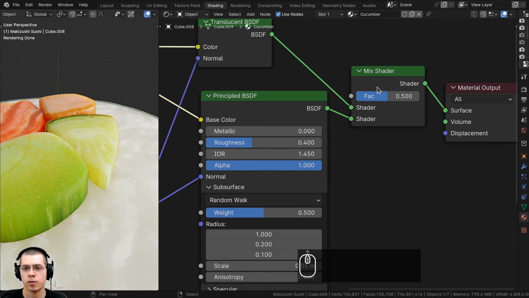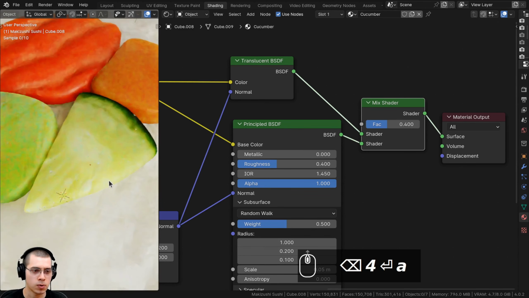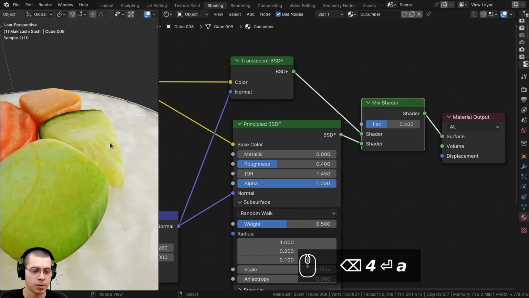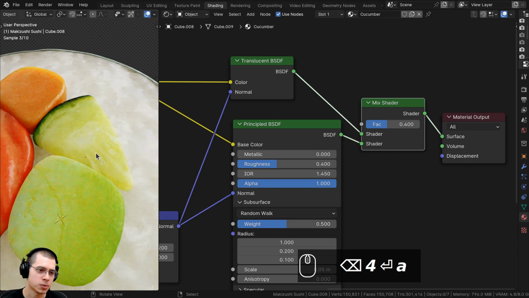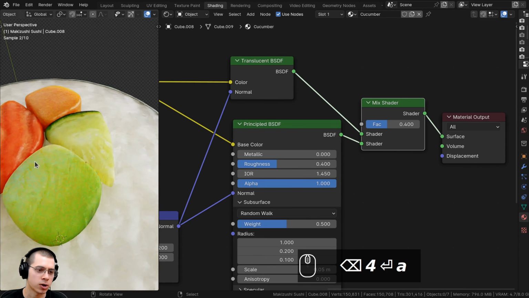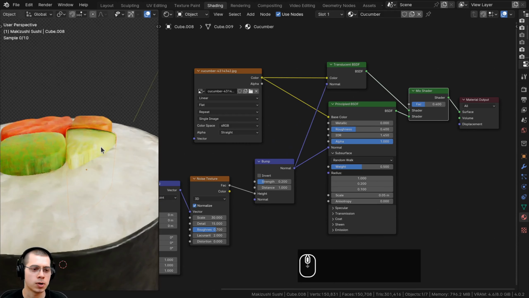And then also if I go over here to this mix shader, the mix shader is mixing between more translucent or more principled. And here on the factor, I'm going to turn this to like a 0.4. So again, it doesn't look quite as smooth or quite as soft. It just looks a little bit more like it has more water retention because cucumbers have a lot of water. So it should look a little bit more shiny and a little bit harder than the soft avocado. All right, and that is going to be it for the cucumber material.